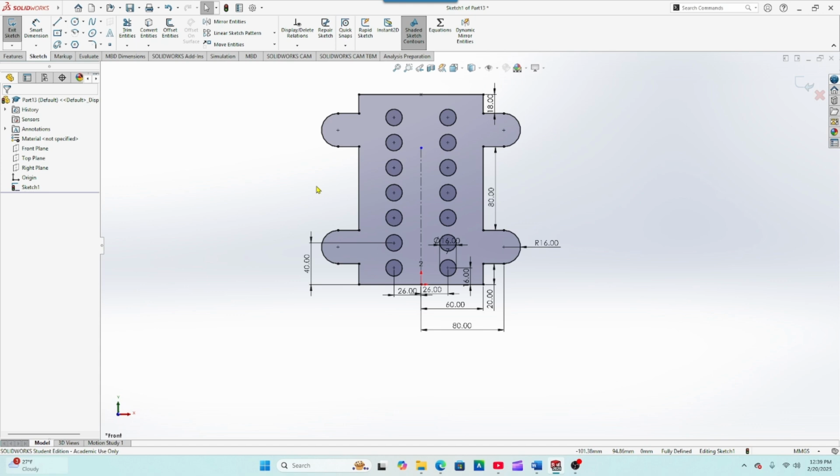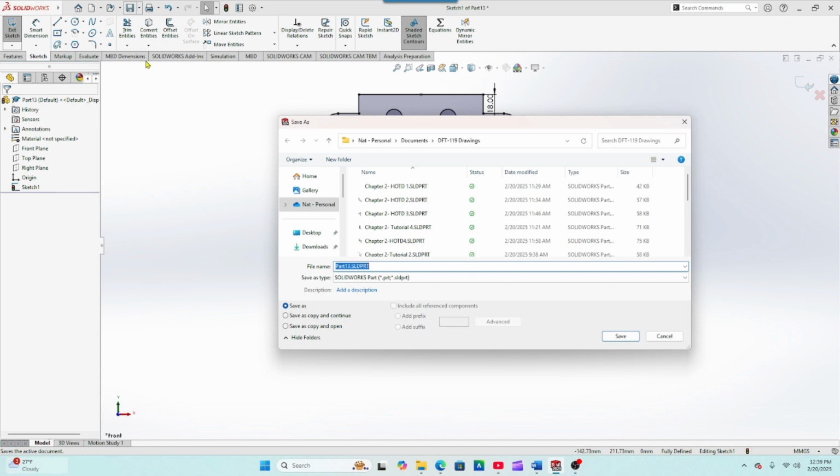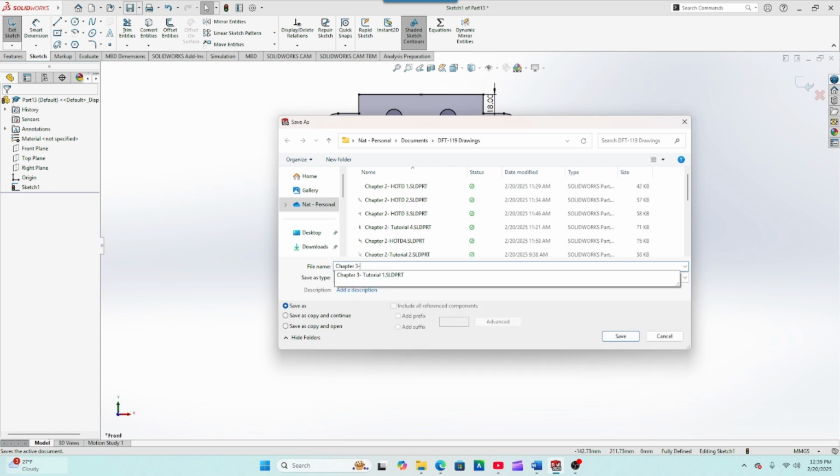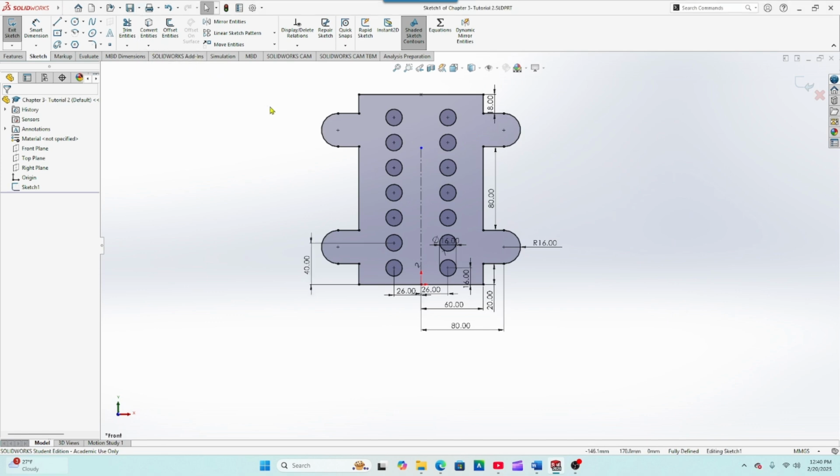And we're done. So we can save this part as, let's see what this one was, Chapter 3, Tutorial 2. So make sure that you save that. You will have to turn it in. Chapter 3. Tutorial. What did I say that was? Tutorial 2. Oops. A little space in there. And hit save. And we're done.